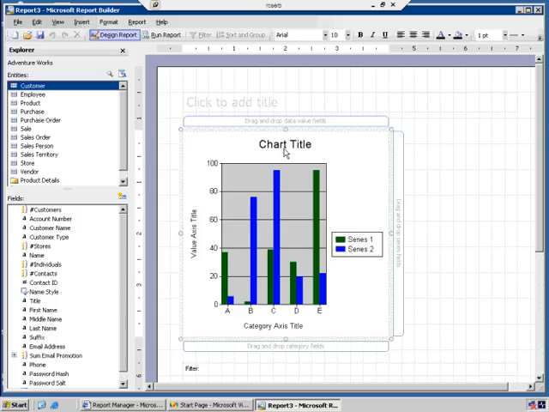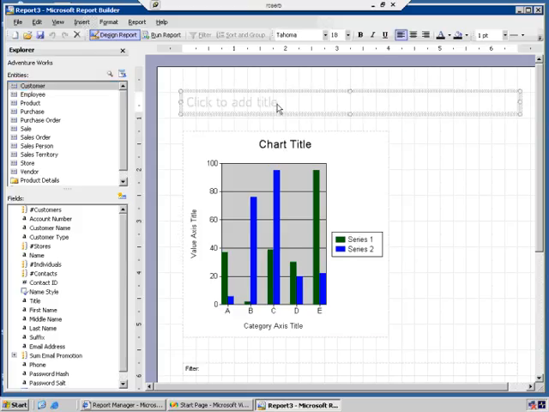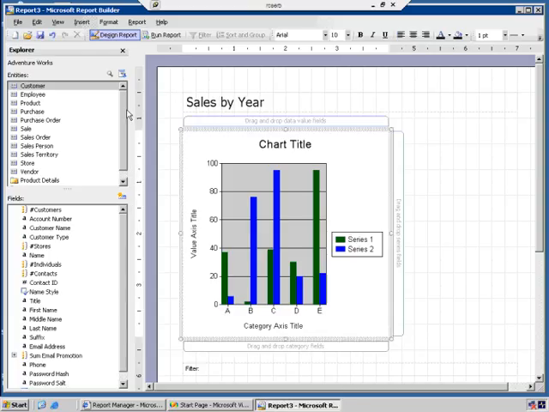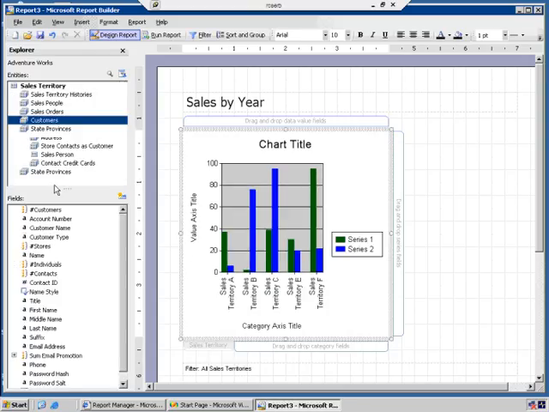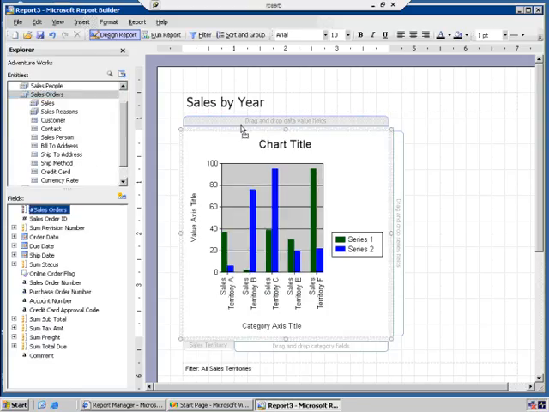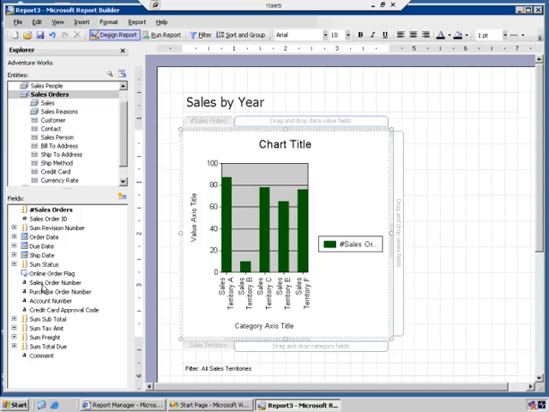So in a chart, and this is the same charting capability as in Reporting Services Report Designer. It's the same control, so if you're familiar with the Report Designer, all the functionality that's in Designer is also in Report Builder. And I'll say this is sales by year. So in order to create a chart, all you have to do is drag and drop into the drop areas here also. So let's do sales territory and number of sales orders, and we'll group those by the order year.